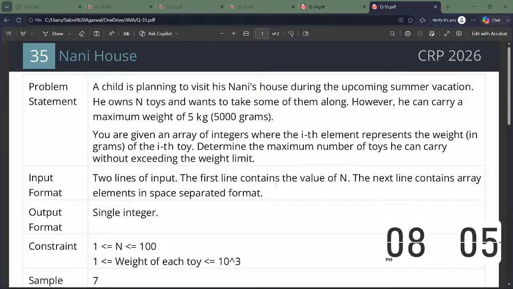read this question. The question says, Nanny house. A child is planning to visit his nanny's house during the upcoming summer vacation. He owns 10 toys and wants to take some of them along. However, he can carry a maximum weight of 5 kg and that is 5,000 grams.